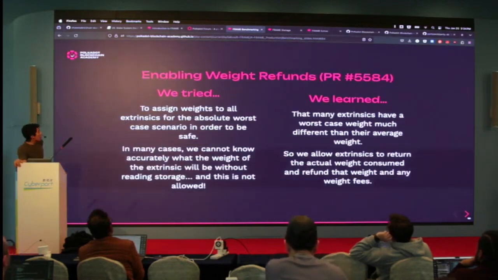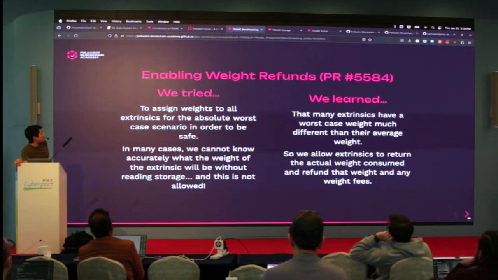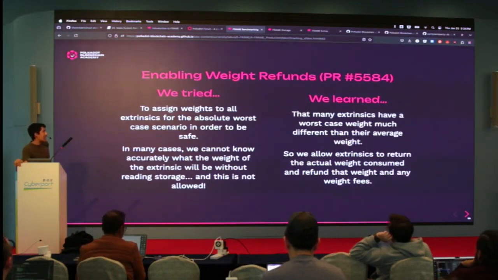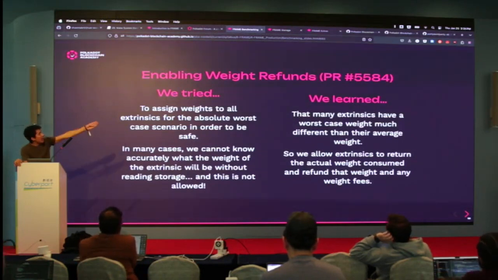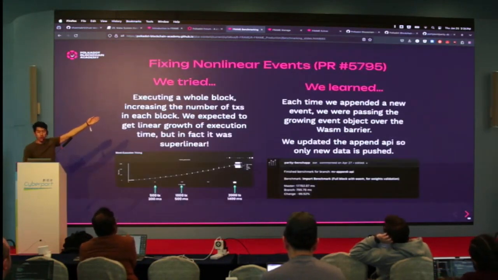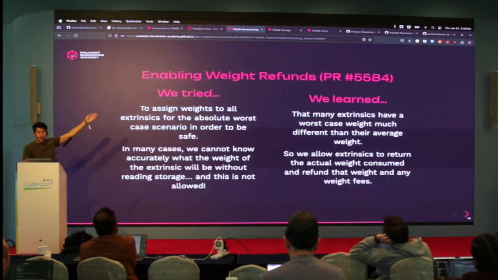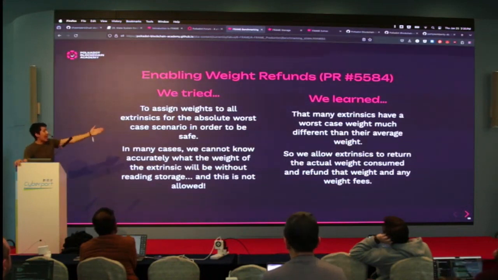Weight refunds. So we tried to assign weights to all extrinsics for the absolute worst case scenario. But we found out that in many cases, we cannot know accurately what the actual weight will be, right? And that this worst case scenario was too pessimistic. So actually in PR 5584, we introduced this weight refund. I have PRs for all these different ones, so you can look them up, right? So I taught you how you can do a weight refund. That was something that we added after the fact, knowing that all of these weights were too pessimistic.